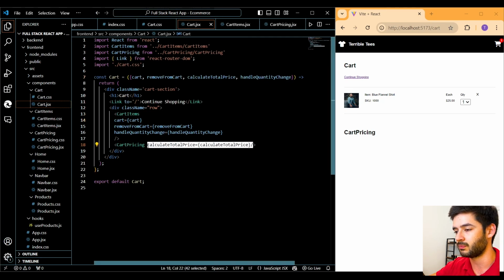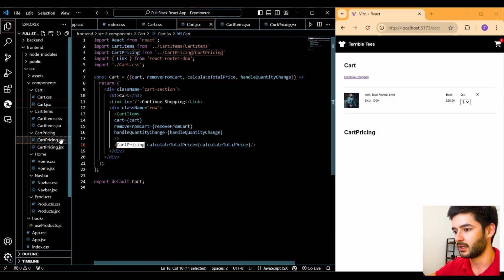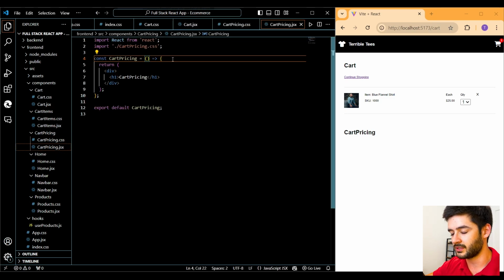Now let's go back to our Cart.jsx, and again, you want to make sure that you already passed your calculateTotalPrice function to your CartPricing component here. And then I can navigate to my CartPricing.css and import my styling. Inside of my CartPricing JSX, I want to make sure that I pass in the calculateTotalPricing property.